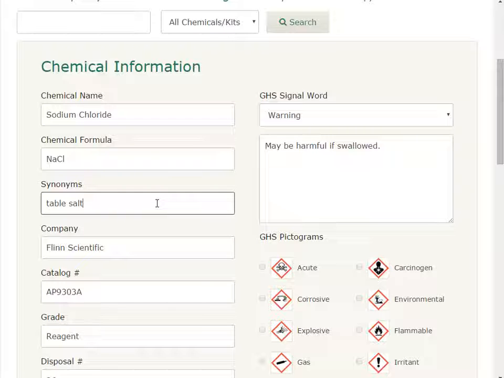For example, if you had baking soda in your chemical inventory, as long as you had baking soda listed as a synonym for sodium bicarbonate, it'll come up if you just use the search box on searching your inventory. If you don't have baking soda listed, you have to type in sodium bicarbonate to find it.